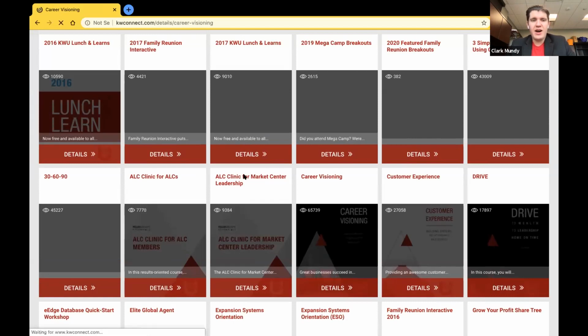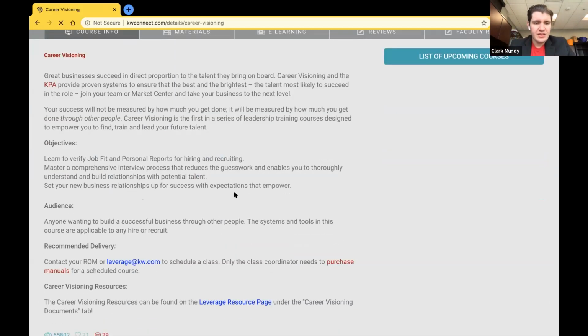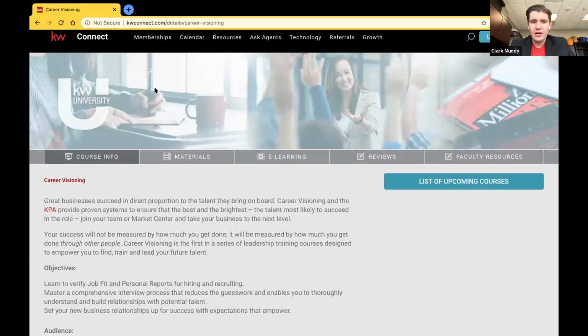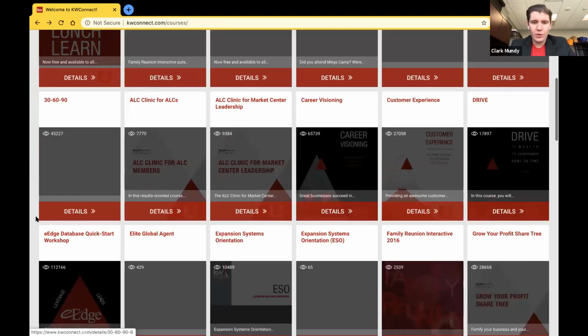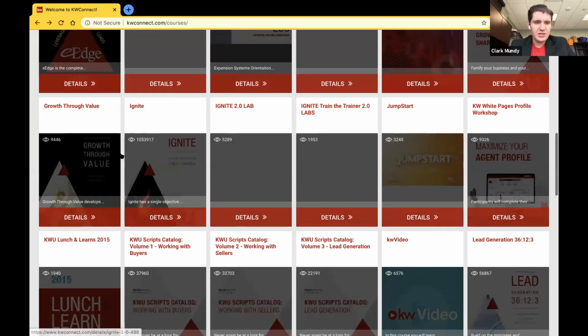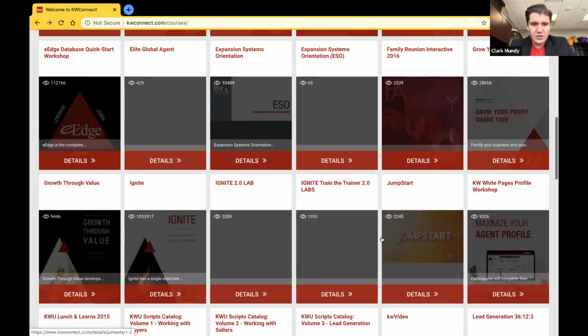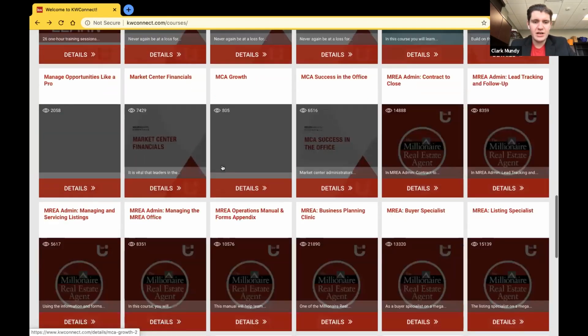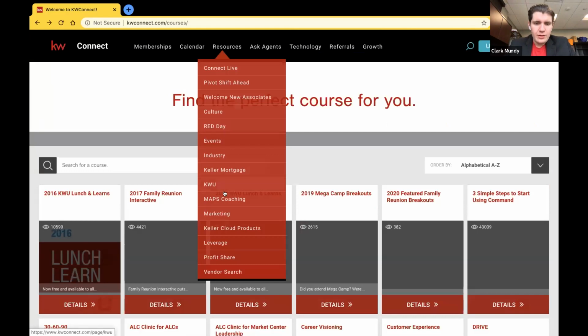Career visioning is on the hiring process when you're looking to add onto, if you're creating a team or just even hiring an admin as a solo agent. So anyway, just some great resources in here for y'all with all the courses that KW offers. You can quite literally go through any of these. There's regular Ignite, there's Ignite 2.0, Ignite Train the Trainer labs. See, they even have labs on here as well. So just a ton of options here for all the different courses that you can look through.